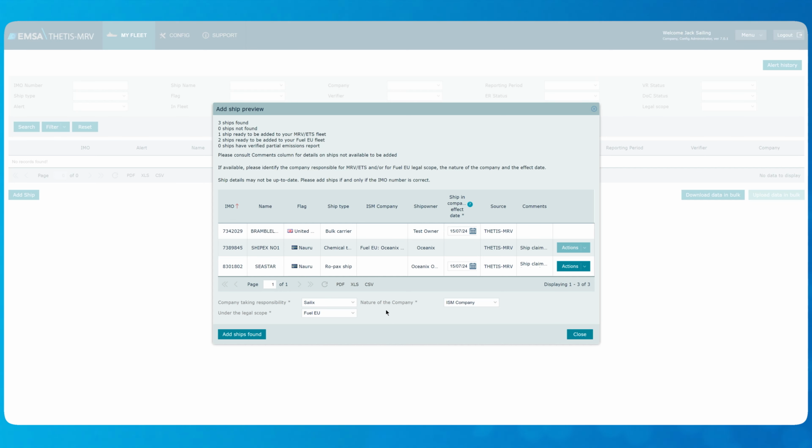Be aware that when adding several ships at the same time, the system will apply the selected details of the company, its nature and scope for all the ships from the list. Otherwise, you need to add ships one by one.